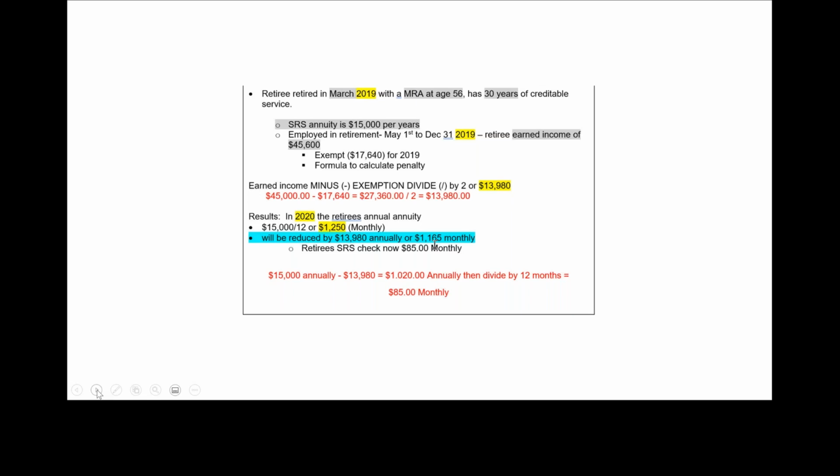Okay, so we have an example here for those viewing the presentation. Yes, this example shows you the penalty box, so to speak. You have a retiree here in March 2019. He has an MRA at age 56, has 30 years of creditable service, so his supplemental annuity is $15,000 per year. And then in retirement, from May to December 2019, the retiree earned income of $45,600.